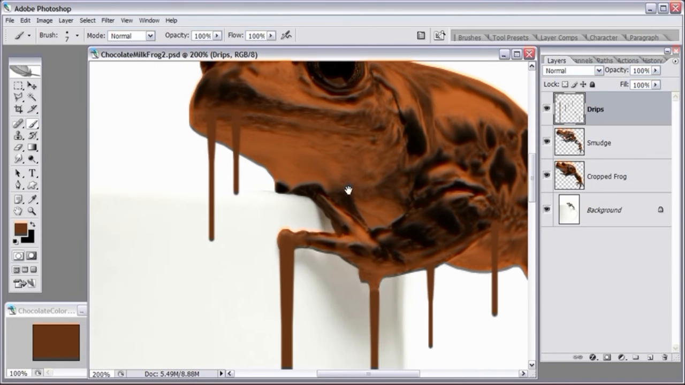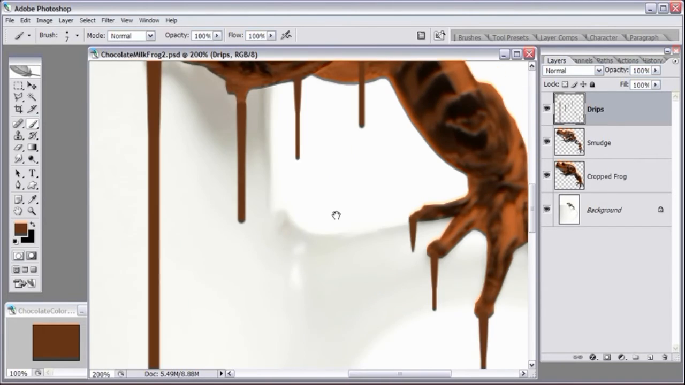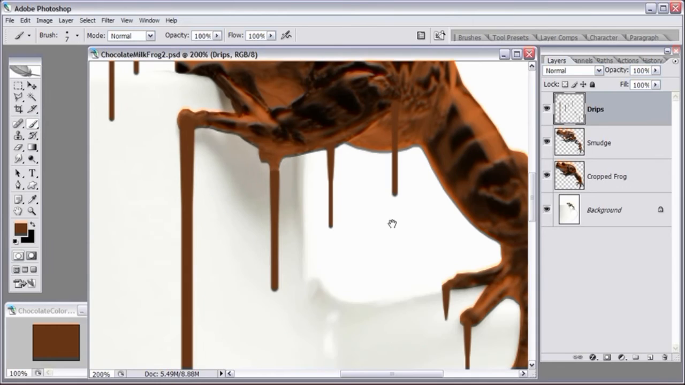Perfect. Looking pretty good right now. That's okay. You don't have to go too crazy with the drips, but you don't want to go too little either, because if you have enough drips, it's going to look like he's wet, and that's the effect we're looking for. If there's not enough drips, then it's just not going to have that chocolate wet look that we're really after.